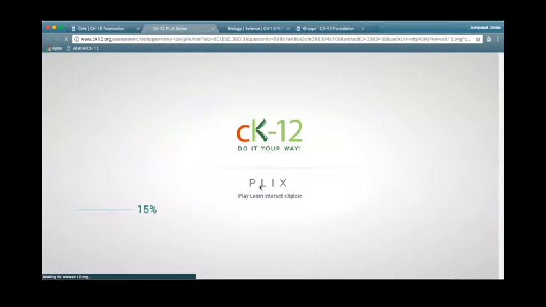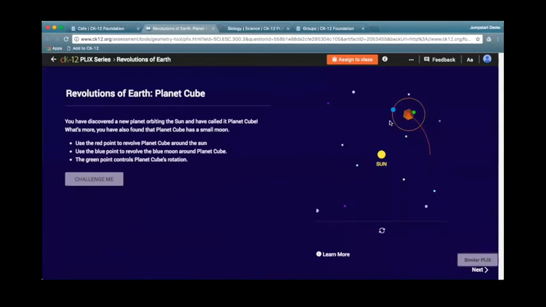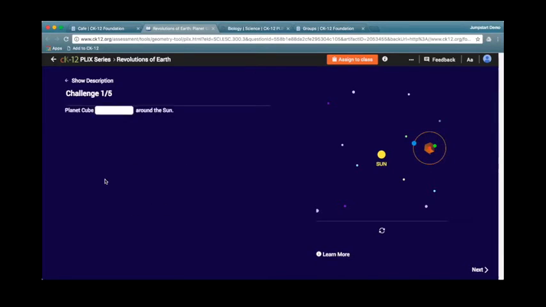And if I go into this, there is still that same sort of description startup, but you're really doing one simple thing. Use the red point to revolve the planet cube around the sun and the blue point around the planet cube. And so you're looking at a simpler situation. You're not looking at all of these different variables and the graph that goes with them and the different pieces. And then you have the challenge questions.